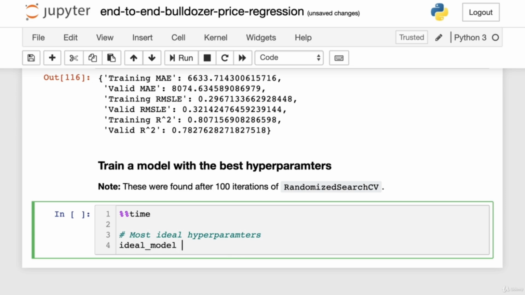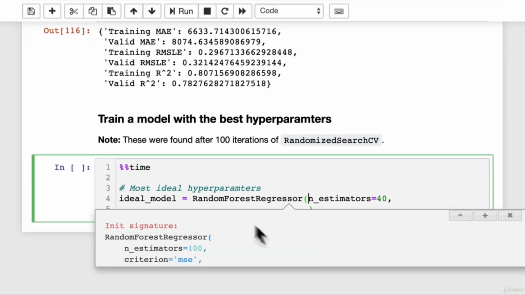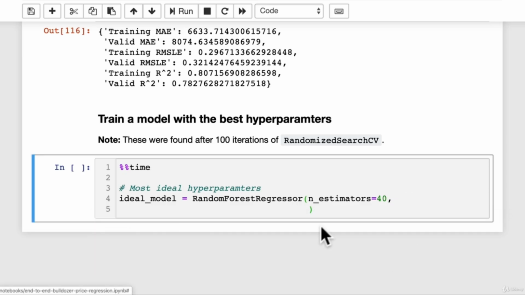So let's call this one ideal model, and we'll set it up here. Random forest regressor. So in my case, n estimators was 40. Now this is interesting, right? Because the default in random forest regressor, if we go here, Shift Tab, the default is 100. So it's actually, from the randomized search CV, found that 100 estimators weren't required. So 40 still provides pretty good results.